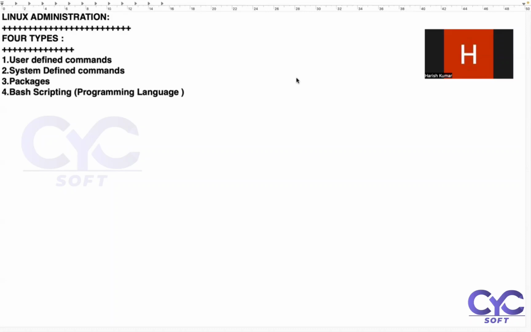Last class we discussed the Linux introduction, and so far we've seen the user-defined commands. Today we are moving to the next topic, that is system-defined commands, and we are working on packages. So basically, what is meant by system-defined commands? We need to know about this.